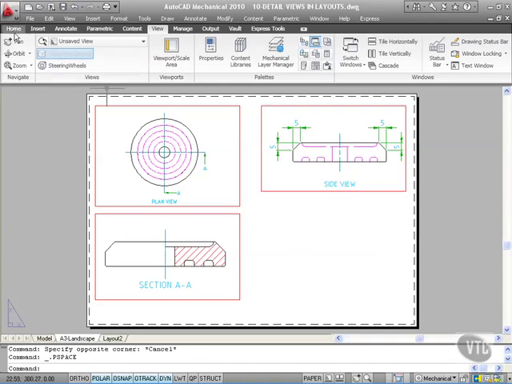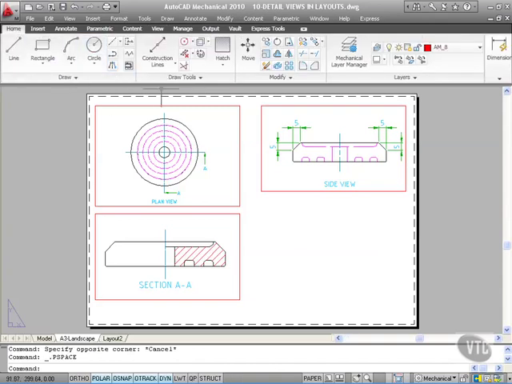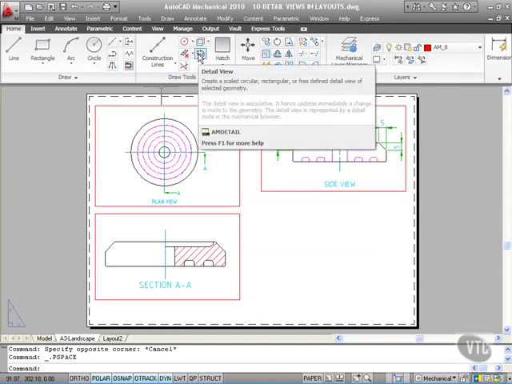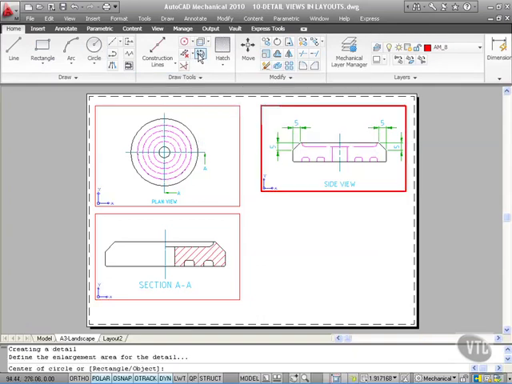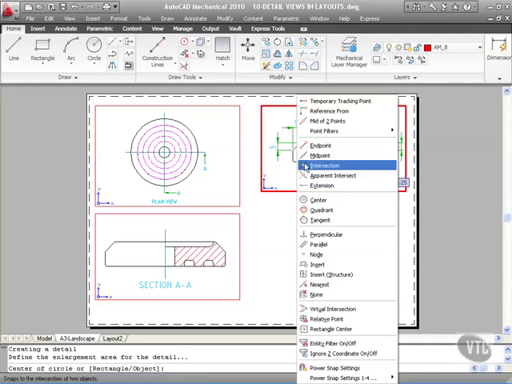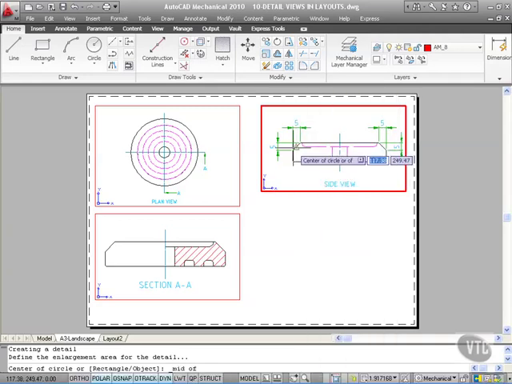I then go to the Home tab here, and if I look in my Draw Tools panel, there I have a detail view. It's quick and easy that way. Detail view, come into the drawing area, and it automatically switches on that particular viewport. Now it's asking me where I want to place the center of the circle for the detail view. I'm going to use an object snap for that, so I'm going to shift and right click and use a midpoint snap, and I'm going to go for the midpoint of that angled edge there.